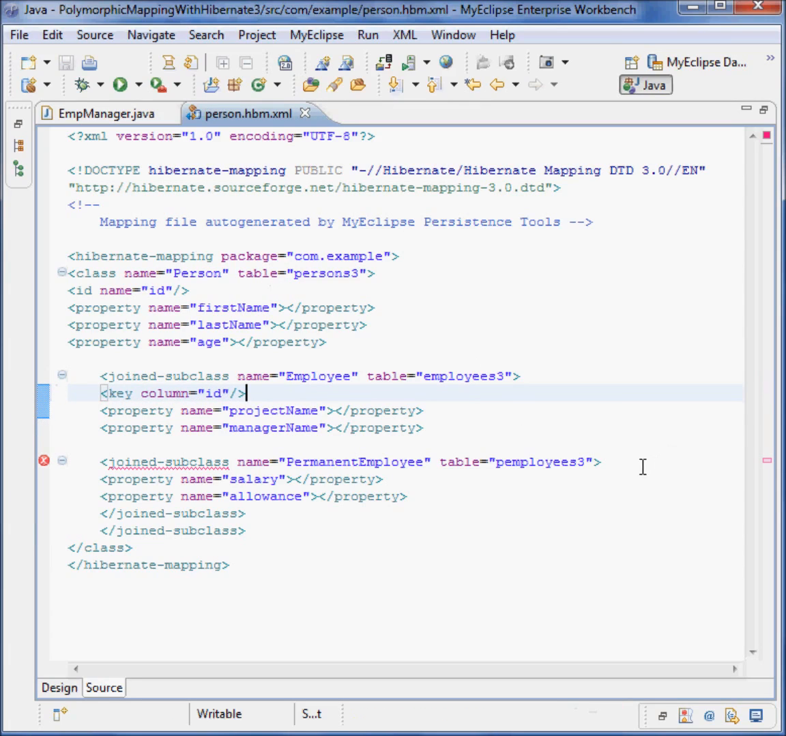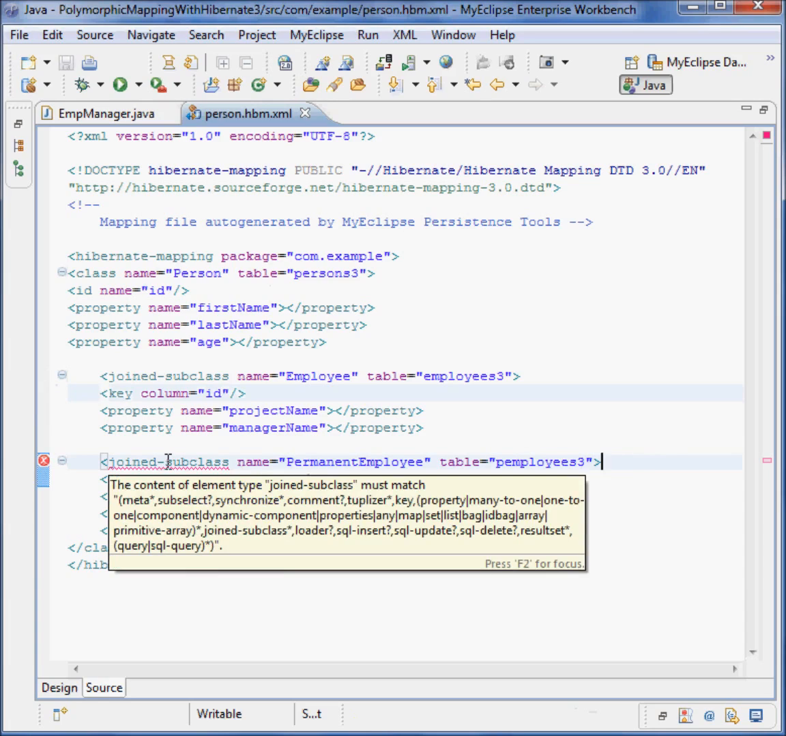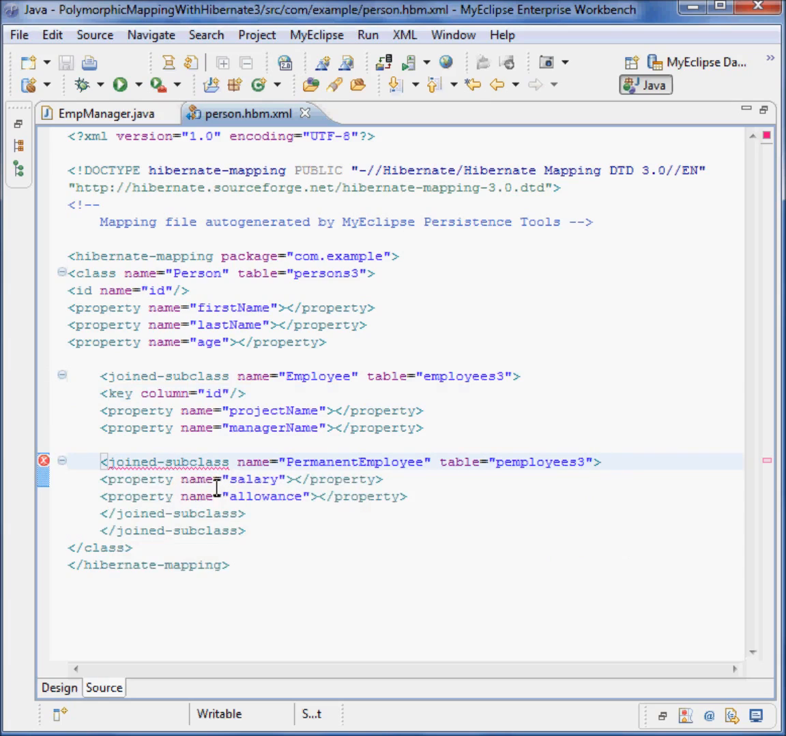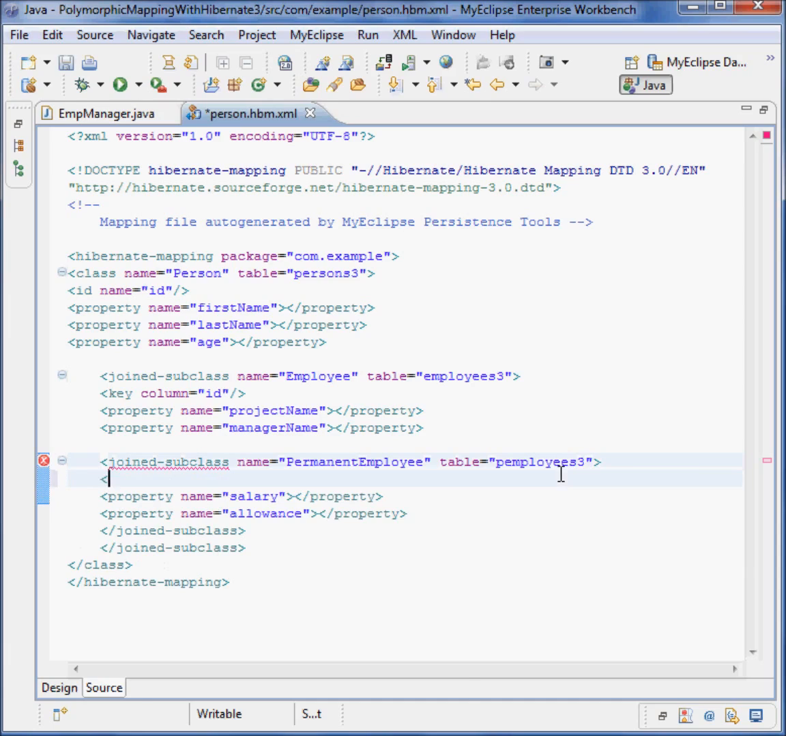Similarly, it is saying that the content of element joined subclass must match. So it must have a key property. So here I have to write key and column equal to what, ID. So ID will be unique in all this, right? So yeah, missing end, so just say slash here, it is done, right?